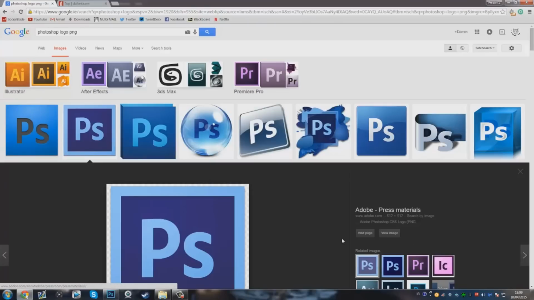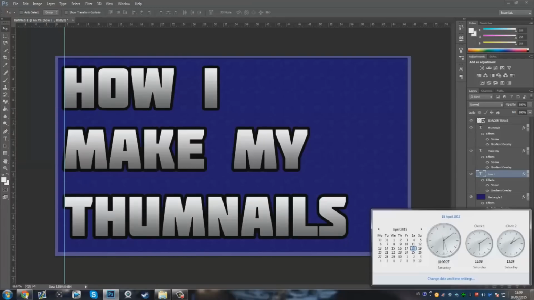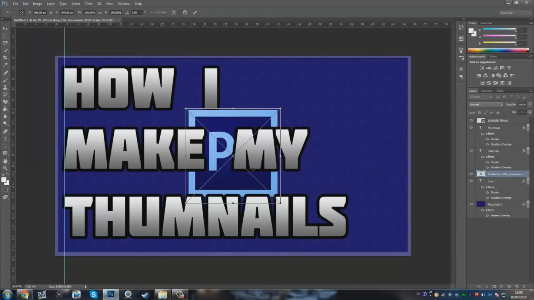A PNG usually gives you a transparent background, with no white borders or anything, so that's pretty handy. If you do download an image with white borders, all you have to do is go to this eraser here and use the magic eraser tool. That will get rid of any color in the background if you want to. But anyway, let's grab this, which I've already downloaded here on the desktop, and we'll drag that in.